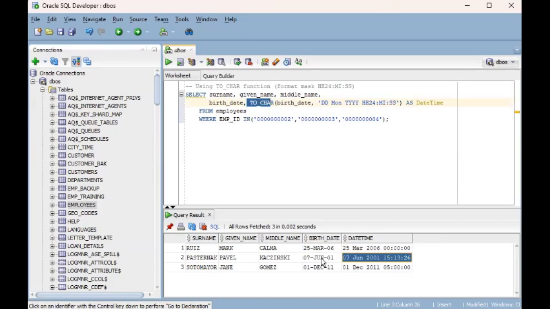So I'm showing them side by side. They're the same, it's just that they're displayed differently. This is by default in my local settings, and this is with the help of the TO_CHAR function. Okay, so 7 June 2001, here's 7 June 2001.